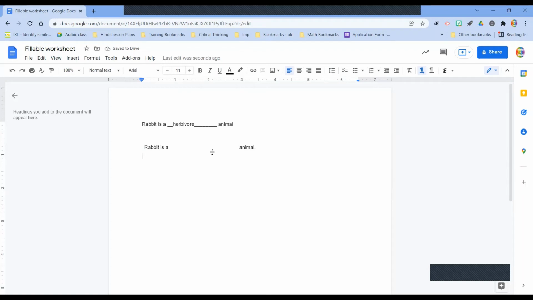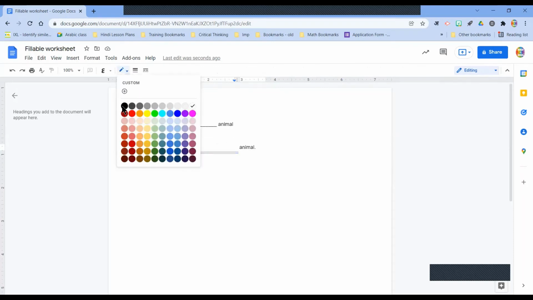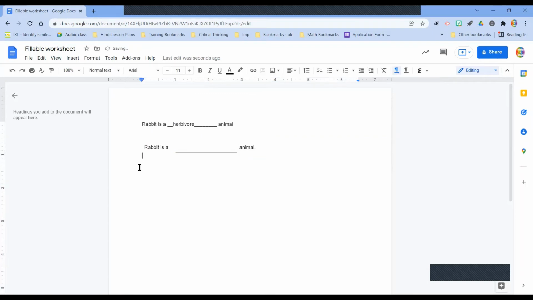And in Google Docs, we have a special feature where we can select individual border. So I am choosing this individual border. Here I would be giving the border color as black. Now you can see this looks like a fill in the blank, right? It looks like the fill in the blank above, but it is going to function in a different way. So rabbit is a, now you can see the text isn't breaking the line. At the same time, the answer is having the line under it. So this way you will be able to create a fillable worksheet.